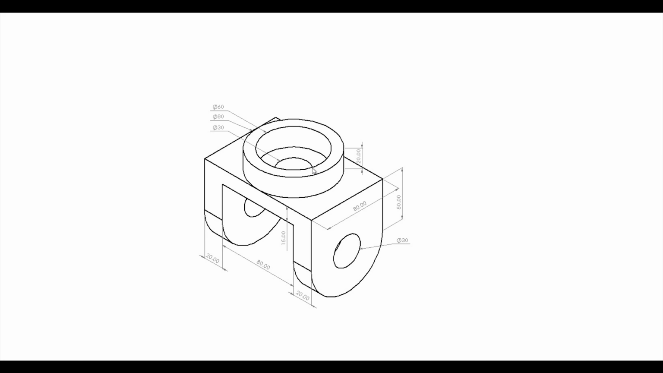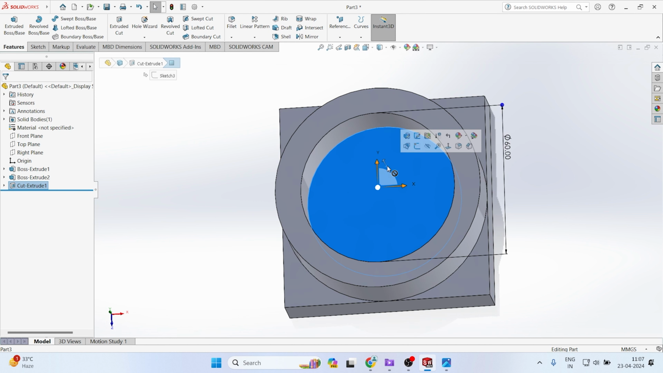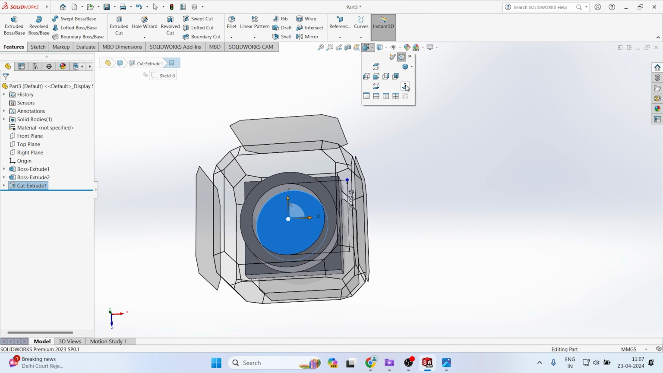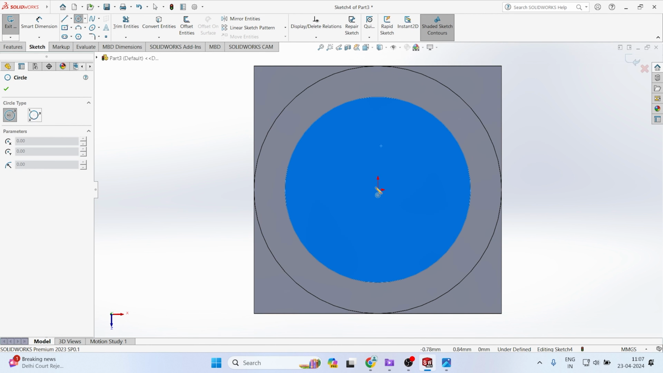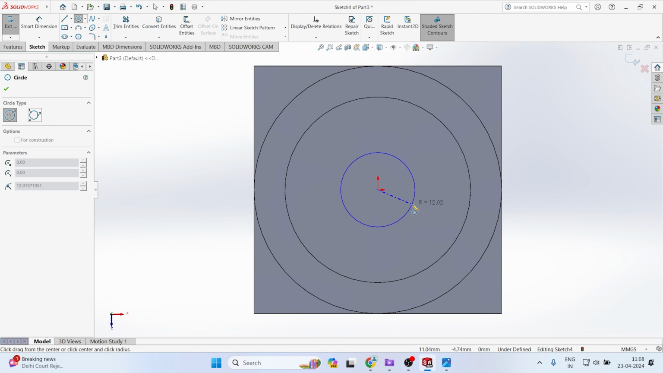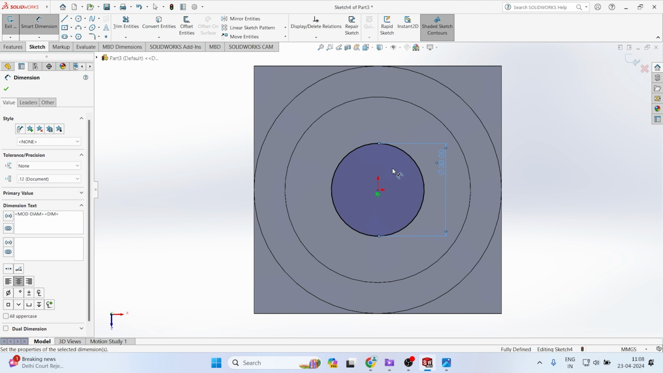Now next is also, we want to cut this small circle. The diameter is 30 mm and the width is 15 mm. So for that, select this middle surface. Click on this normal to the plane. Select this. You have to go to the sketches. Select this circle again. Drag this center point and drag anywhere. So as per dimension, the dimension is 30 mm. So let's put here 30.